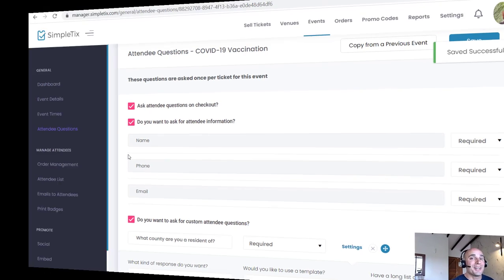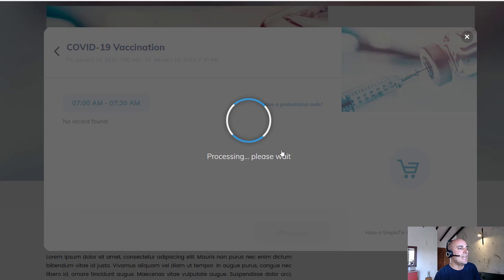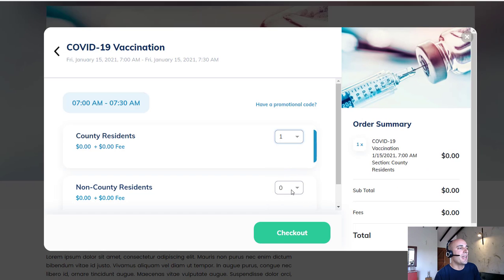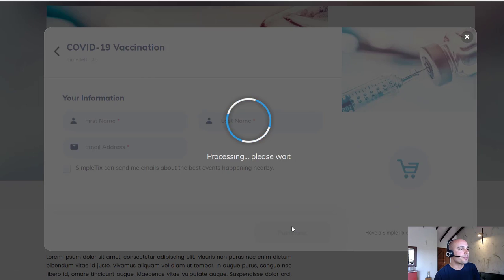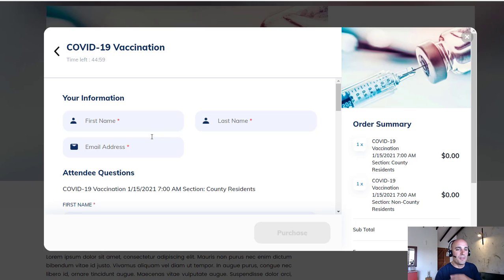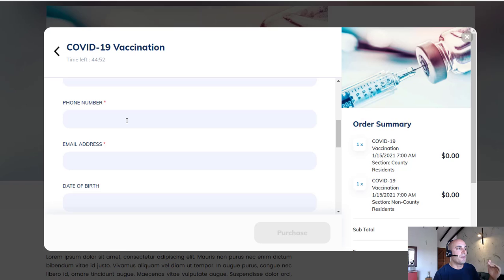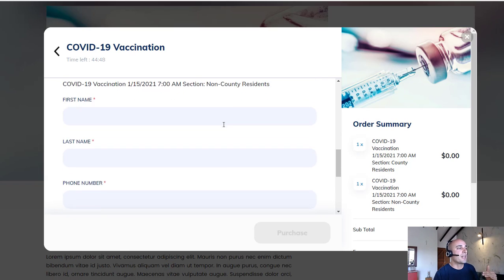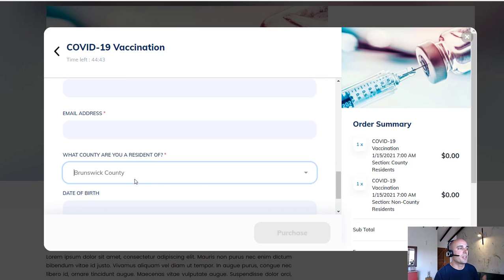Awesome. Now let's test it out. So I'm back on the sign up page. I'll go ahead and select a date. And what I'll do right now is I will say I have 1 county resident and 1 non-county resident. And now I'll click Checkout. We can see here we're asking for the buyer information, which is the top information right here. Now, if I bought 2 tickets, it's going to ask me for the names, phone numbers, email addresses, and dates of birth for both. But the special thing here is for non-county residents, it's going to ask them what county they're in. And they can choose what county they're in just like this.